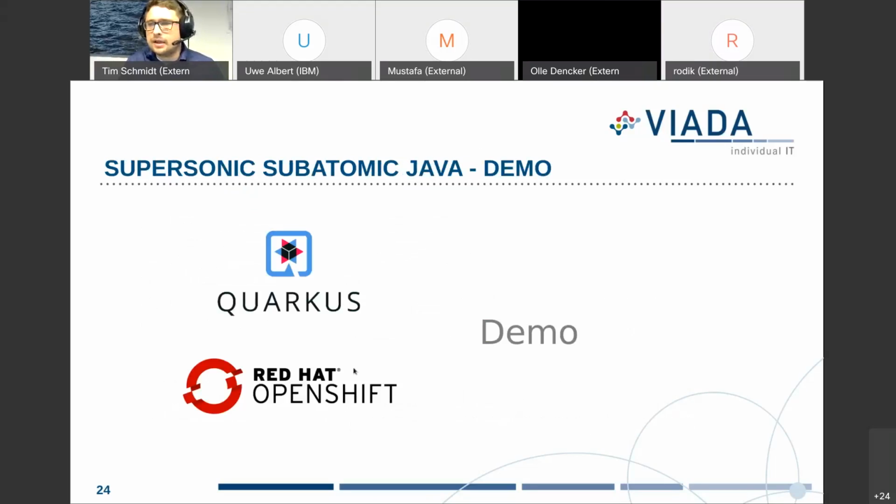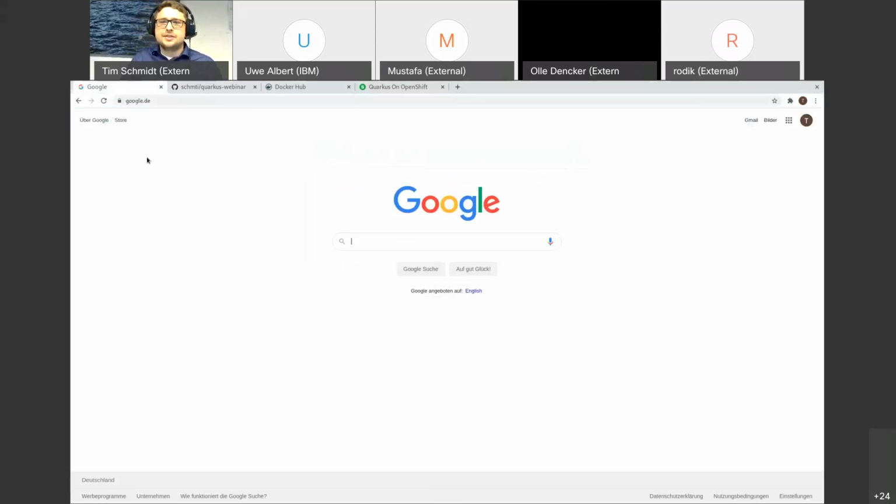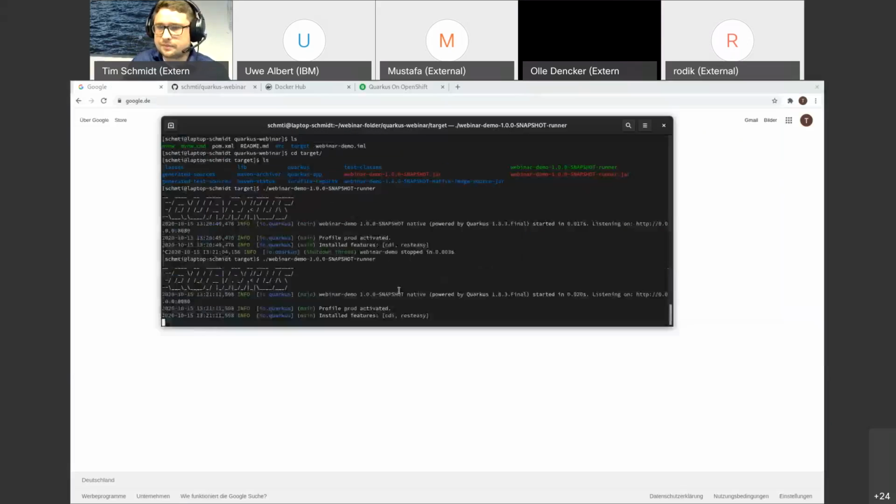But that is the theory part. Now I would say let's deploy some Quarkus applications. So first of all, we need to log into our OpenShift cluster, which is running locally.